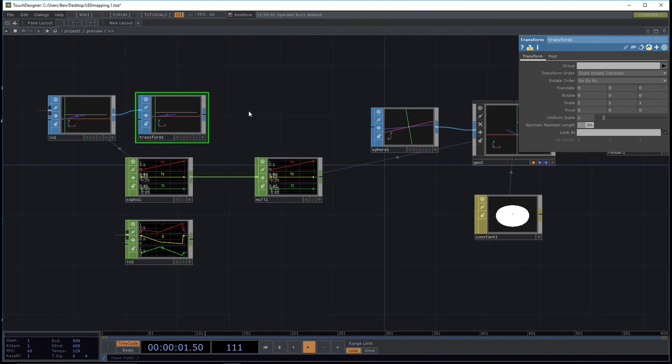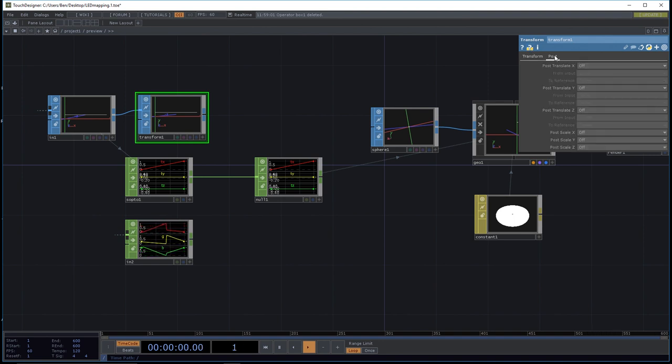I could manually move it over to the origin, but if I did that, everything that comes in, you'd have to do manually. So I'm going to go to the post page and, for post translate X, I'm going to say origin, and I'm going to do the same for Y and Z. So it's just going to shift everything to the origin. It's kind of handy.